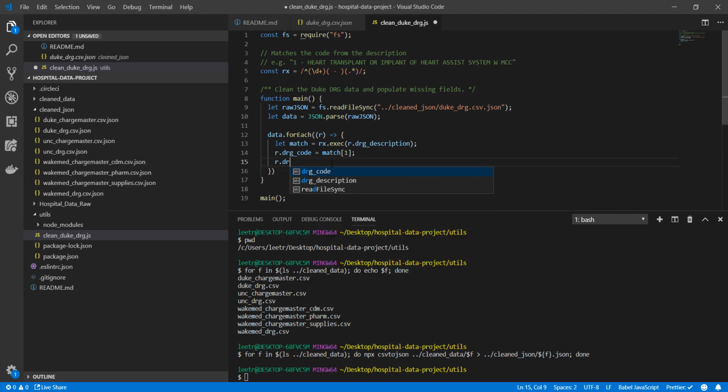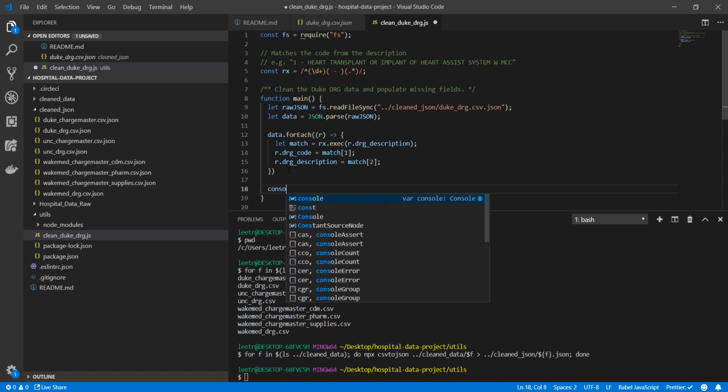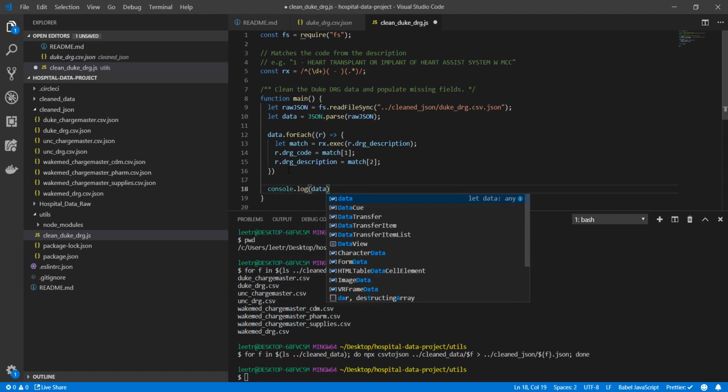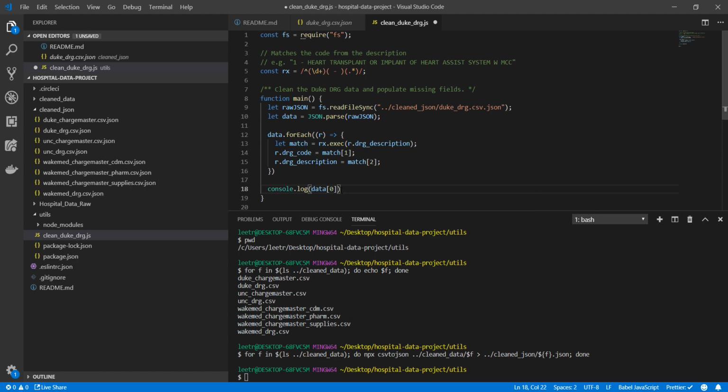We want to rewrite the DRG description. And so we'll just say that that is match 2. And so at that point, it's mutated the data. We're not going to write it back out yet. We'll just see if we got this right. So we'll just do a console.log data 0. And so we're just going to look at the first item once this code is run.